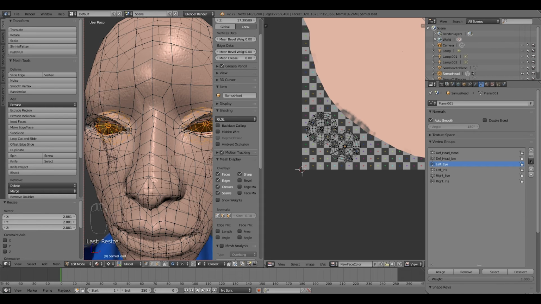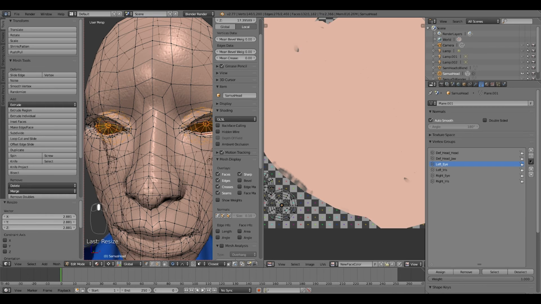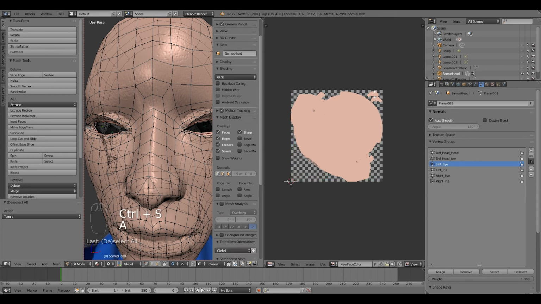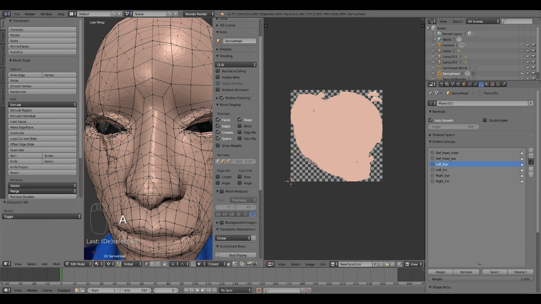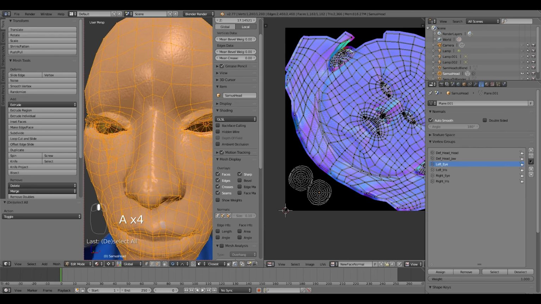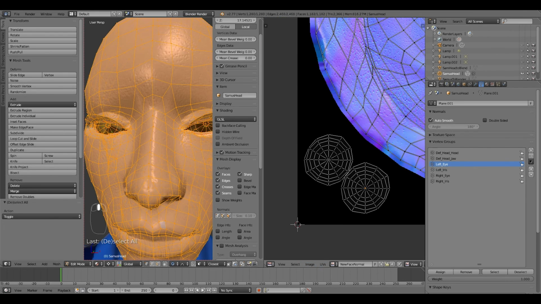Now we just actually have to use an image editor to get eyeballs onto this map, right? So let me just save. And if you go into your 3D view window and select everything, now you see the entire UV map, right? And so that's how we were able to add the eyes to the UV map without having to remap the whole face.